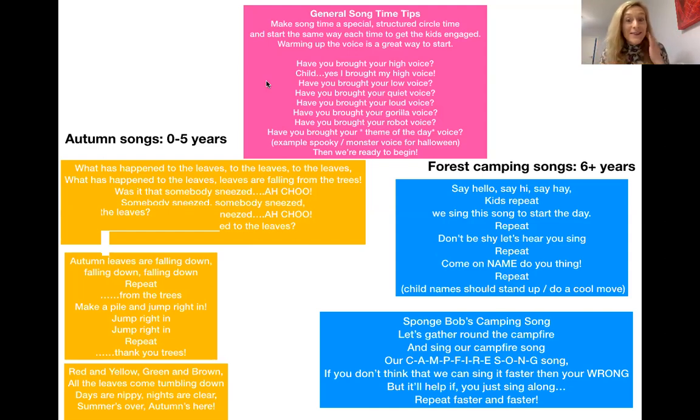And then you would add in whatever themed ones you're doing for the day. For example, have you brought your spooky voice? Or have you brought your monster voice? So these are good ones for Halloween. And then you would finish with, then we're ready to begin. And then you can start your song time.